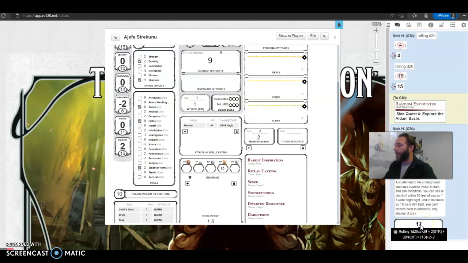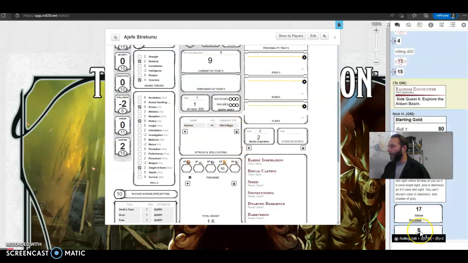I rolled a 13. I got +2 because of my 15 strength, and I got +2 because of my proficiency, so +4 to hit. So I rolled 17, and it didn't roll my damage, so I could click on this to roll it again, and it will roll my damage right there on that d8. I rolled a 6, and I added 2 because that was my strength modifier.